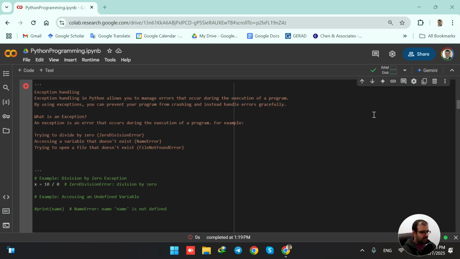For example, there are three common errors that we may have in Python or any other programming language. If we try to divide a number by zero, we will have a zero division error. It's not possible to do that in reality. Or if we want to access a variable that does not even exist, we are going to have a name error. Or trying to open a file that does not exist, we are going to have a file not found error.